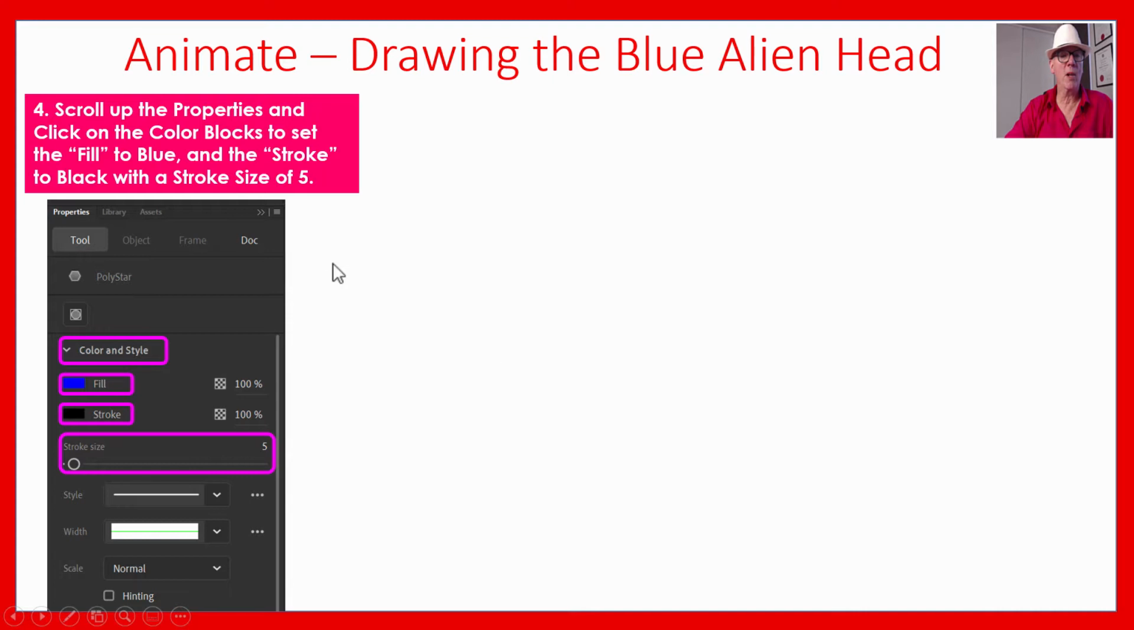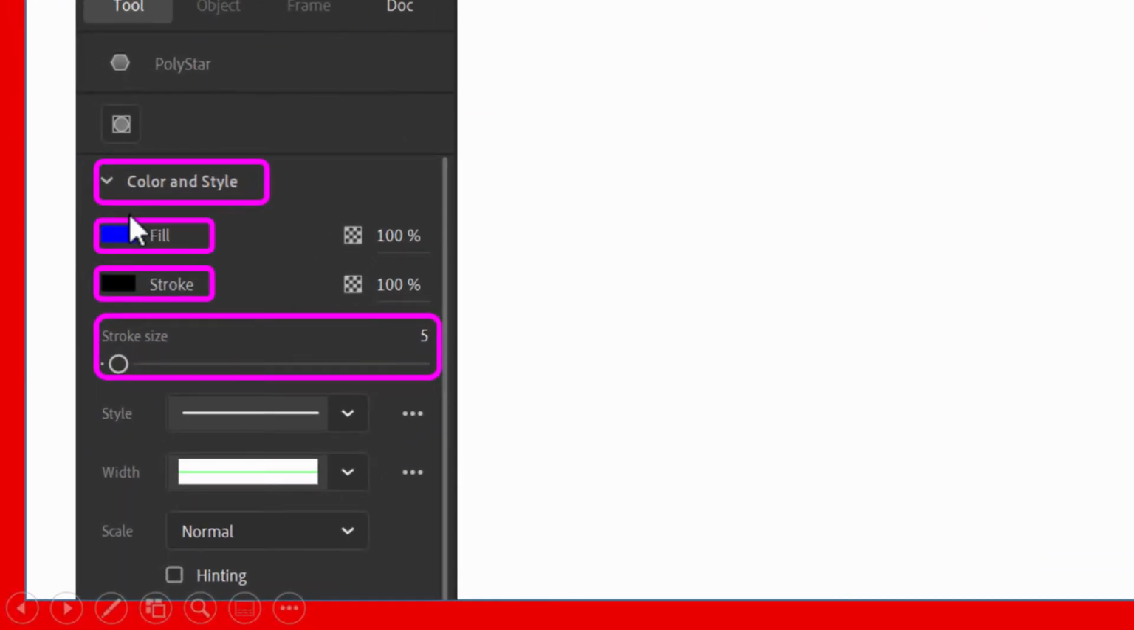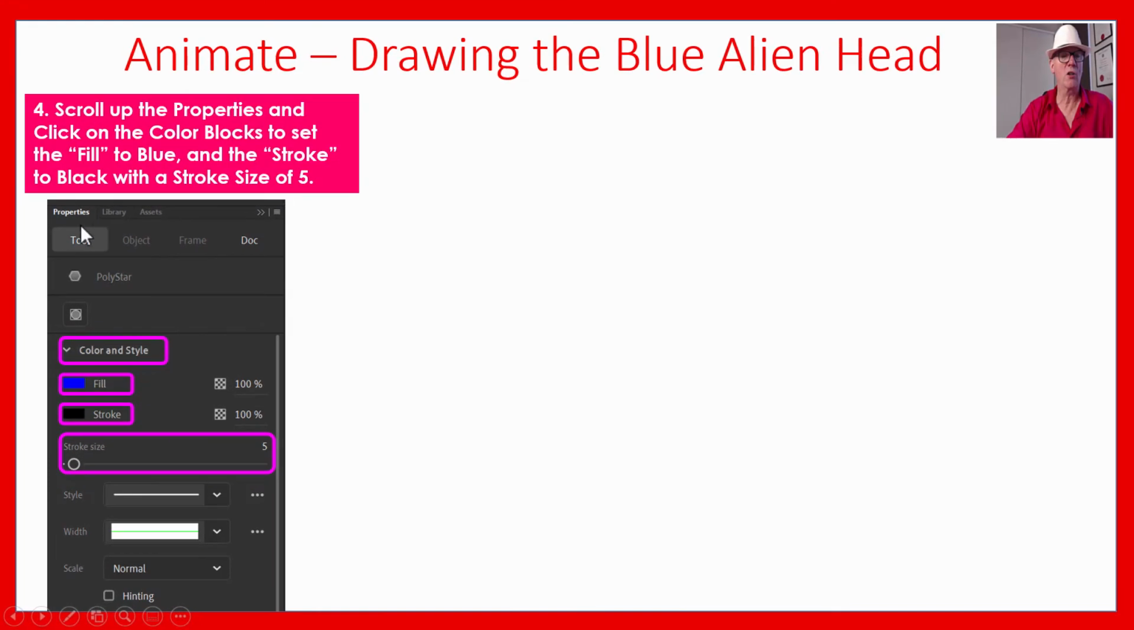So scroll up the properties and click on the color blocks to set the fill to blue. So, you know, you go window properties and you've got your fill, which is your coloring in color. We're just going to have blue to start off with a black stroke around it, an outline, and make that outline size 5 here in the settings. So make sure you're on window properties, go to tool and set all those things up.